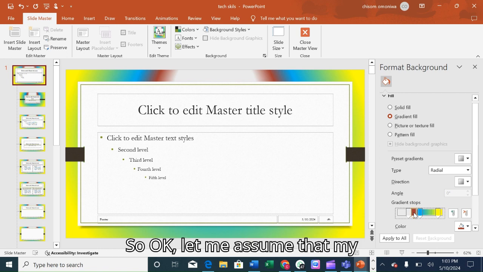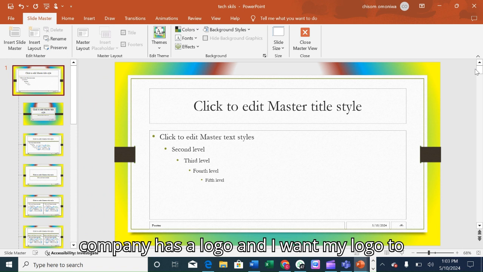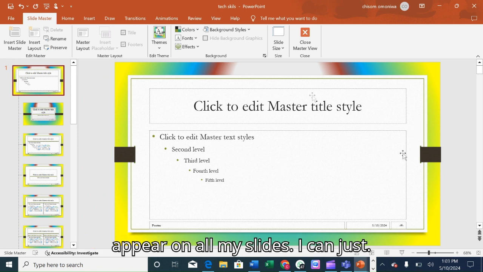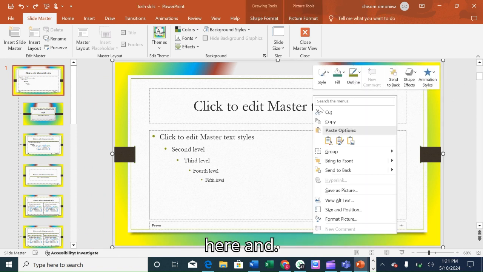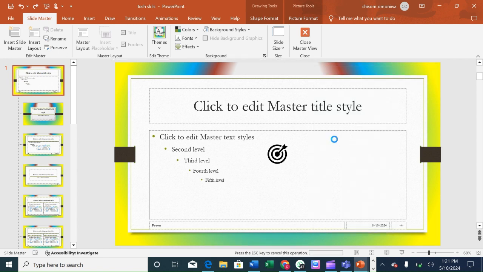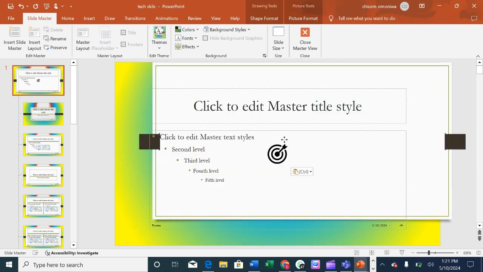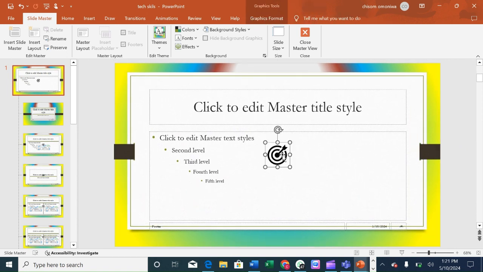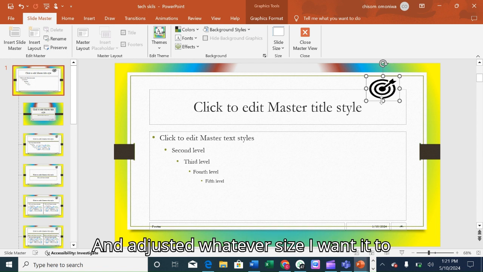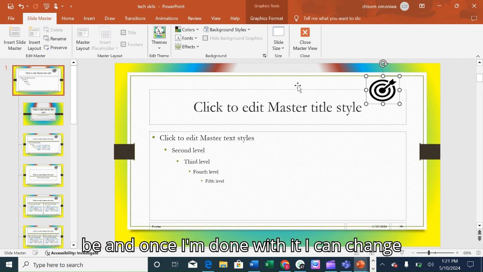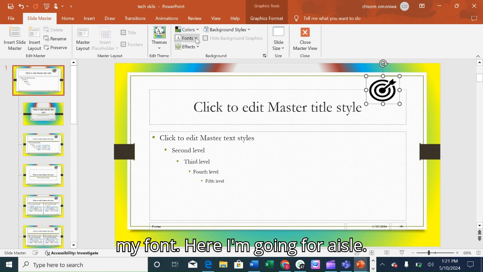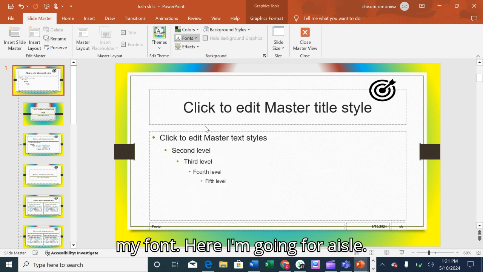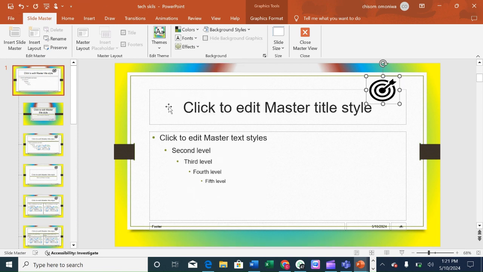Okay, let me assume that my company has a logo and I want my logo to appear on all my slides. I can just paste my company logo over here. I'm just going to move the logo and adjust it to whatever size I want it to be. And once I'm done with it, I can change my font here. I'm going for Arial, so you can just play around on your slide master.